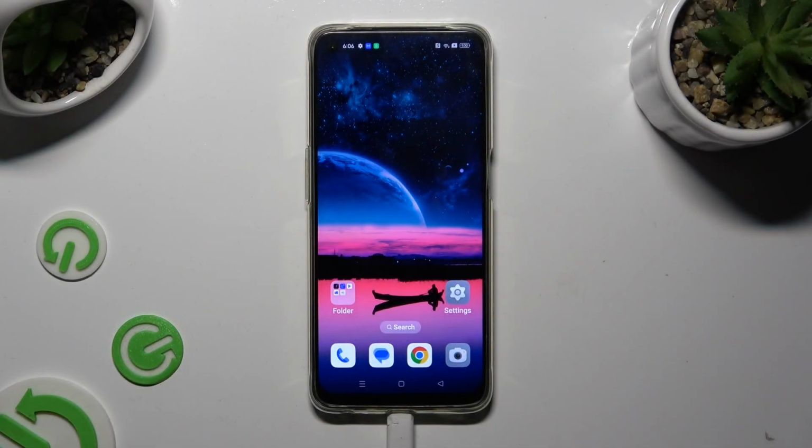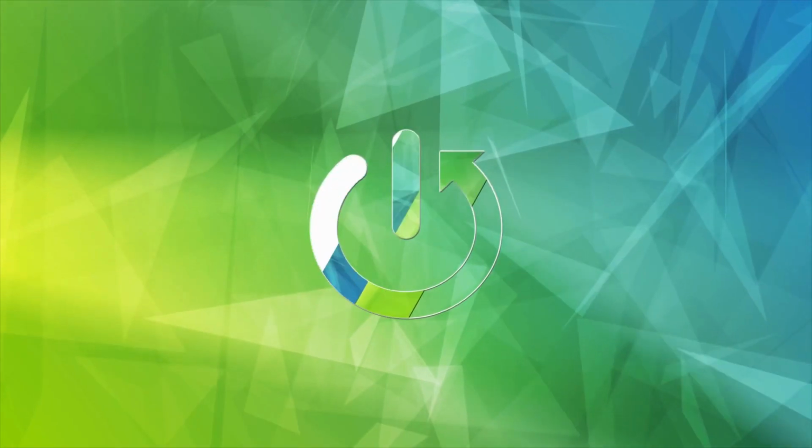Hi! In front of me is Oppo A95 and today I would like to show you how you can edit password saved in Google Passwords Manager.